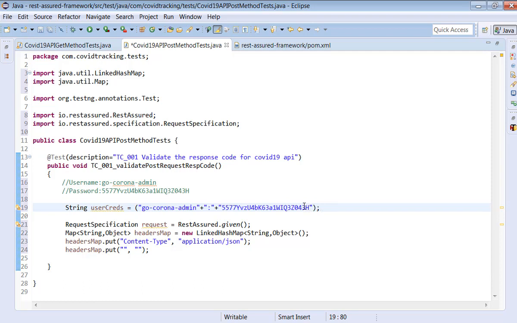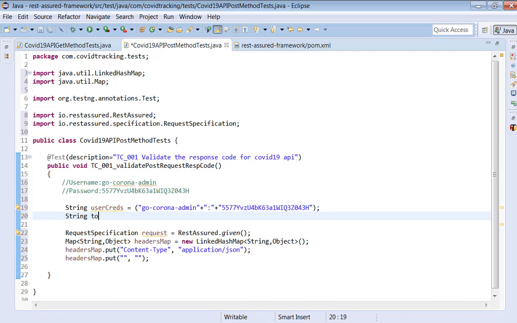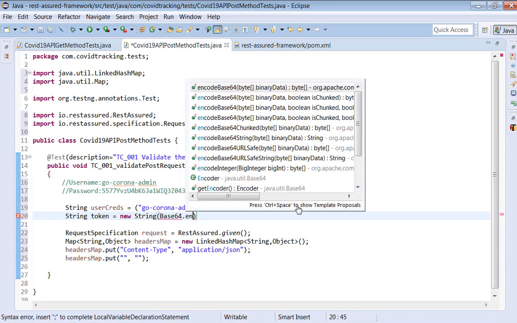For that, we have to take one more string. String token is equal to new string. And now there are some methods available, base 64 dot, you can convert this, encode base 64.